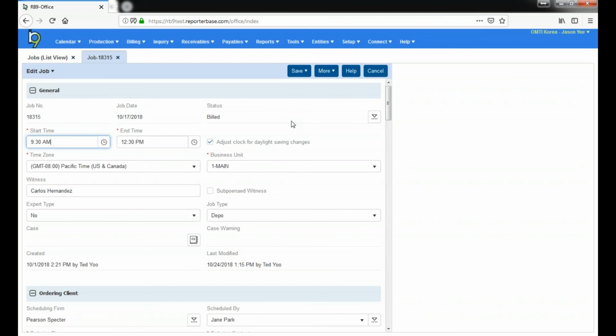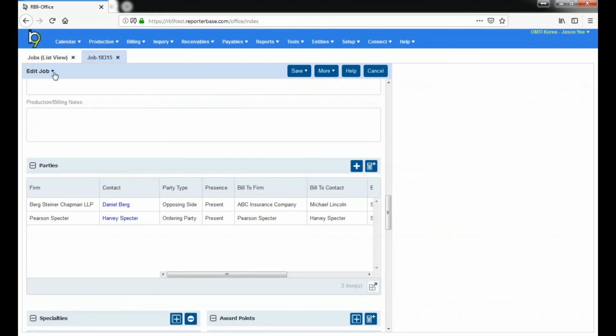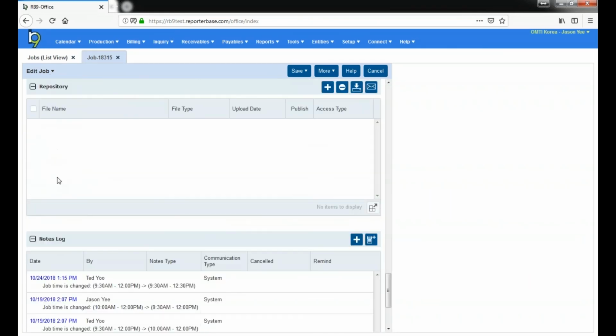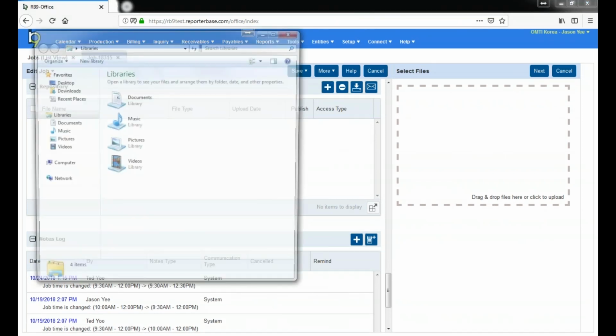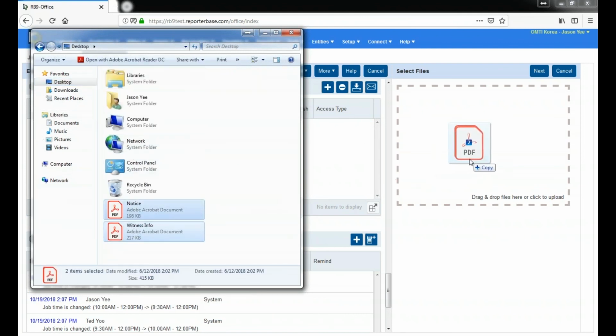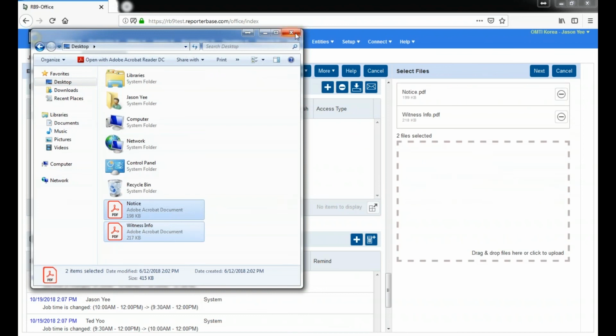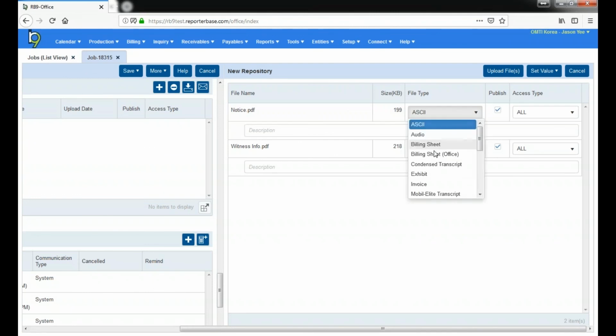So now if I scroll down, if I wanted to make any changes to the repository section and upload a file, I'm going to click on the new button to edit. So now I can upload files from my desktop. I'll simply select my files, and then I'm going to drag and drop them into this box. And then click next. Select my file types.